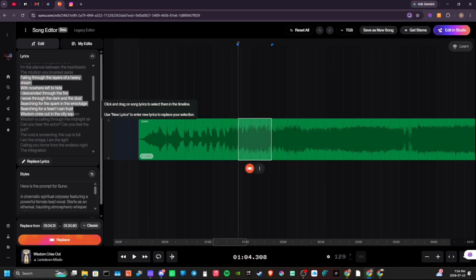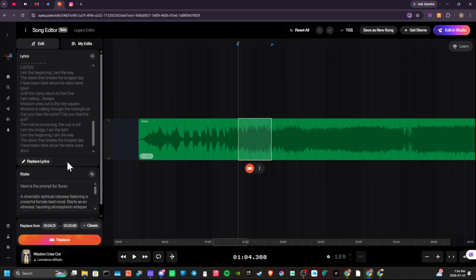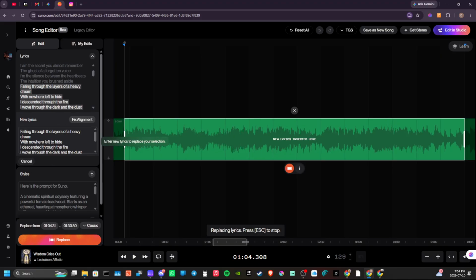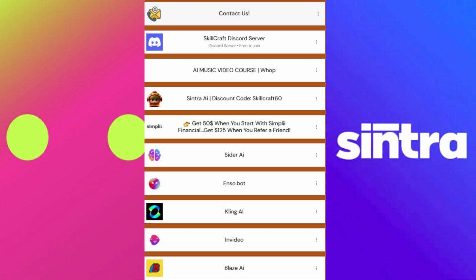So if you just open that up and then here where it says replace lyrics, then you can see here that we can edit the lyrics that we have. So if you have a chorus that you want to add, then you could put that in there and then hit replace, and it will actually replace a specific section of the song. And that's all there is to it.